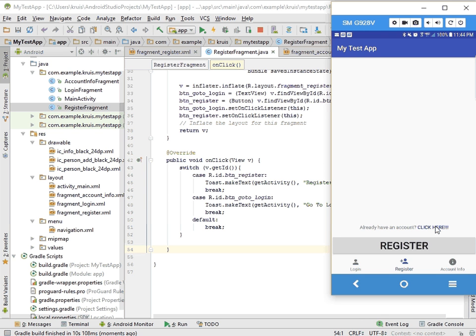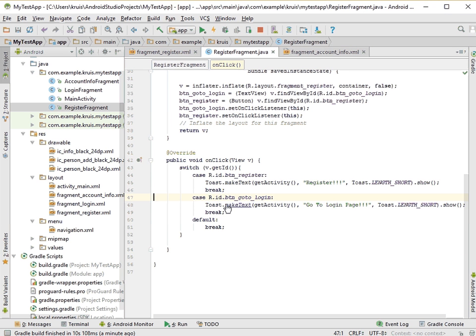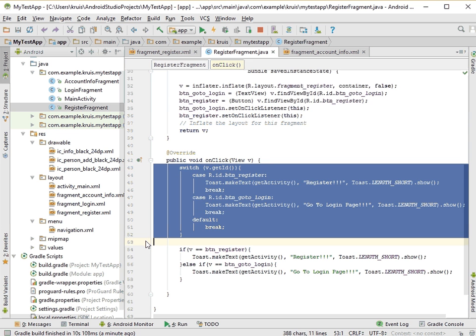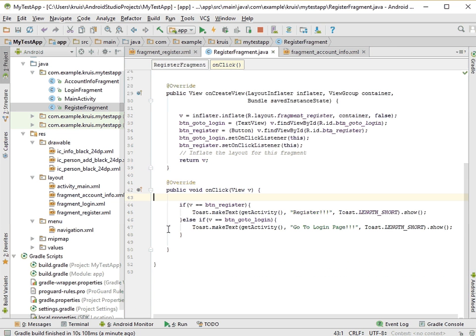Now this is where it says go to login, and a toast is this next little thing that's going to pop up when I click on it. Right there, go to login page. That's called a toast. If you click on register, it's going to say register. Alright, so that is working. That switch case is working. Now let's go back over here, undo our delete, and we're going to delete the switch case and run it again. So now we have the if else if statement.